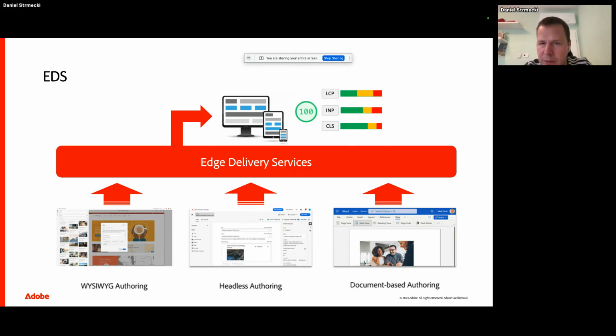First one is Edge Delivery Services. And one of the great things that Edge Delivery Services brings you out of the box is amazing performance, Lighthouse scores, and end user experience. And all of that comes with different kinds of editorial modes, because Edge Delivery Services is just a decoupled layer to deliver your front-end application to your end users.